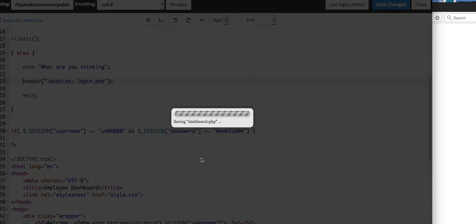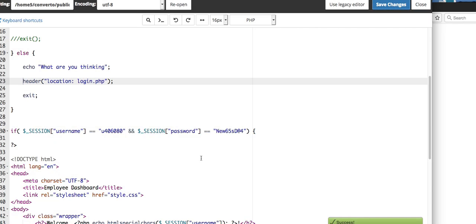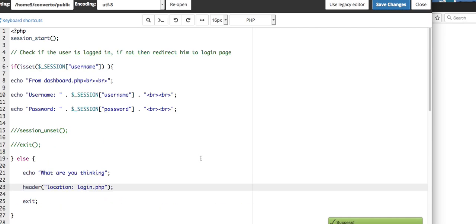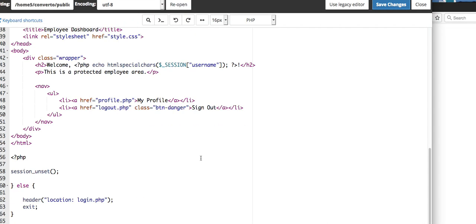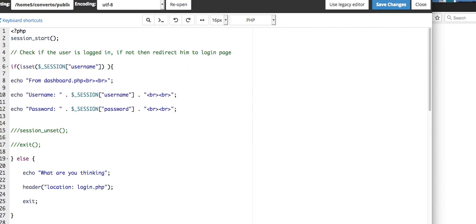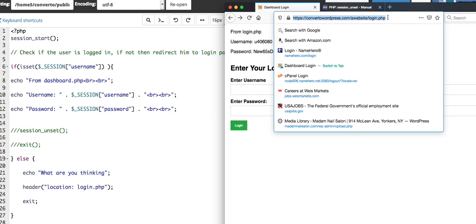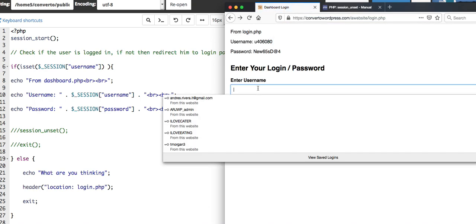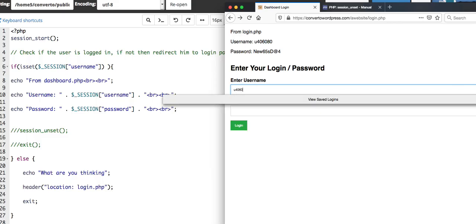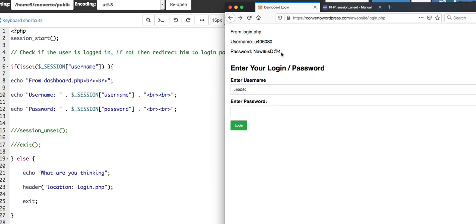Let me see. So what we need to take out to make this work again. Oh, let's take this out for the time being, right? Oh no. Let's log in. Go through the process. And let's see. All right. Let's go here. Let's refresh this. U40, 60, 80, and then of course you do this.